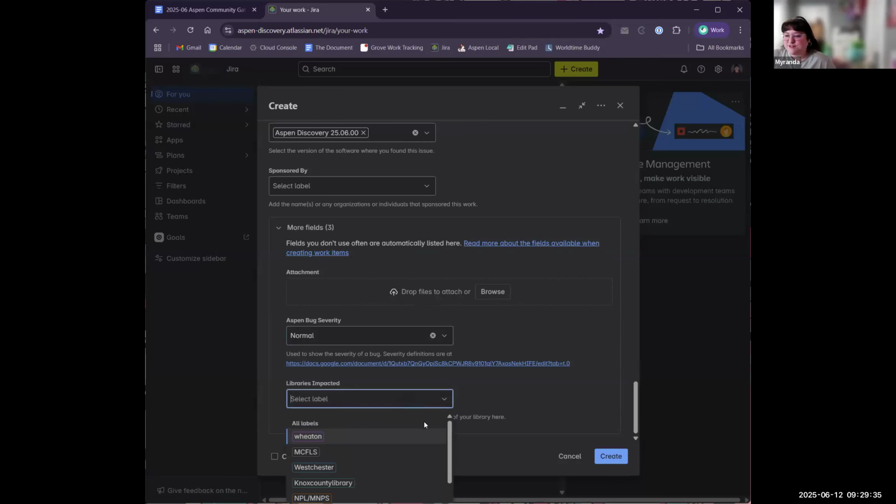And if you are at a library, you could either add your library and select it here, or oh, someone not muted. Okay, there we go. Or you could just leave it blank. I'm not an org, so I am not a library impacted.